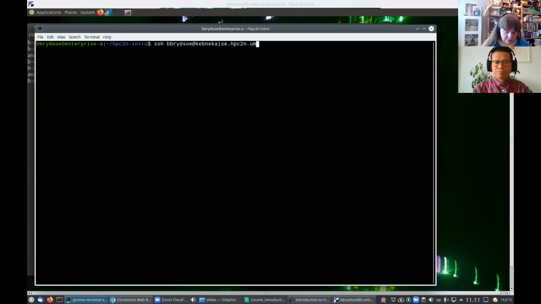If you are using something else but ThinLink, then you will connect with a command like this. SSH your username at Kebnekaise.hpc2n.umu.se. If you have an X11 server for graphical interfaces, then you would do like this: SSH -Y your username at Kebnekaise.hpc2n.umu.se.